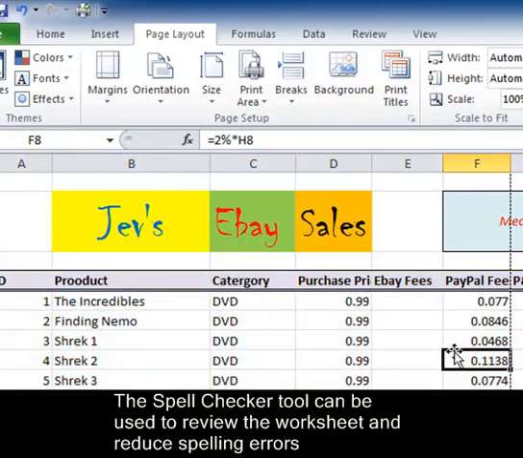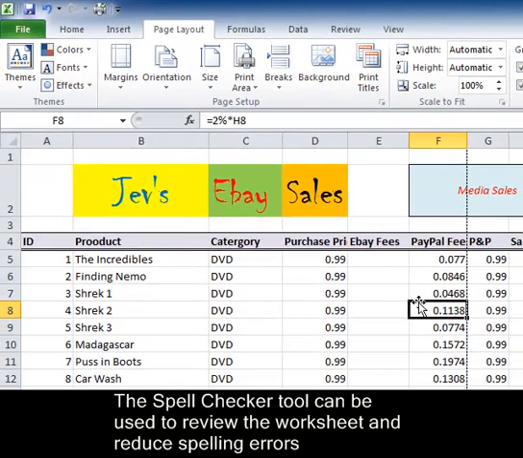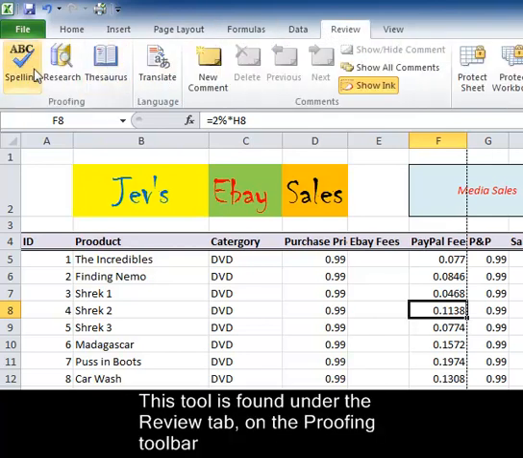The Spell Checker tool can be used to review the worksheet and reduce spelling errors. This tool is found under the Review tab on the Proofing toolbar.